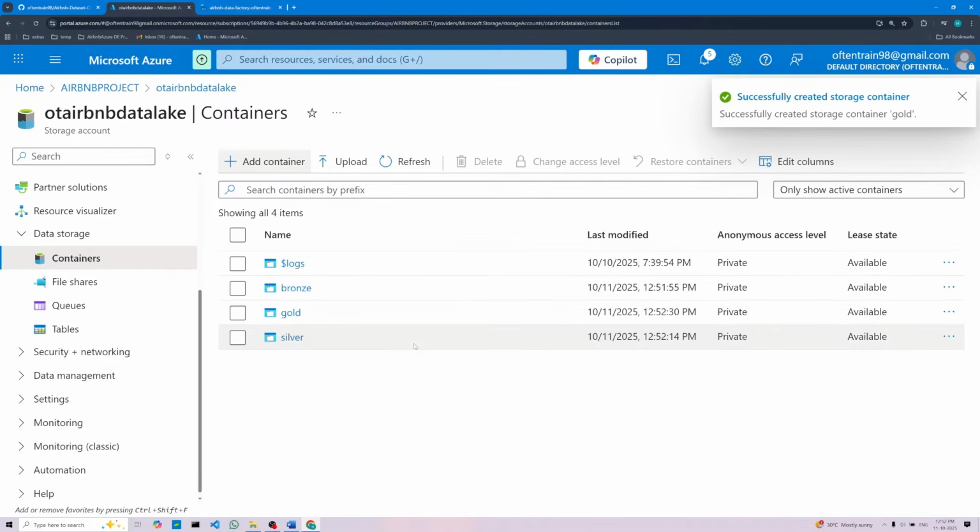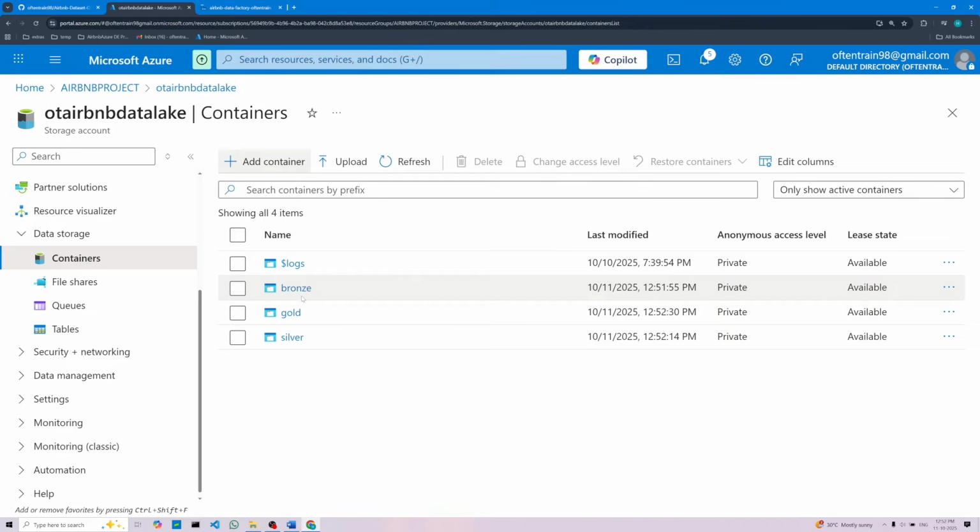Okay, now we have three different containers where we will store three different types of data. Our raw data will be stored in this container. Transform data will be stored in this container in parquet format. And our external tables we will store in this container, which will be ready for analytics, which will contain business level logic. Okay.